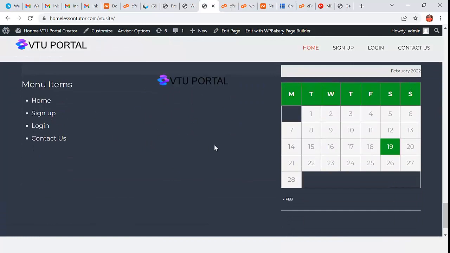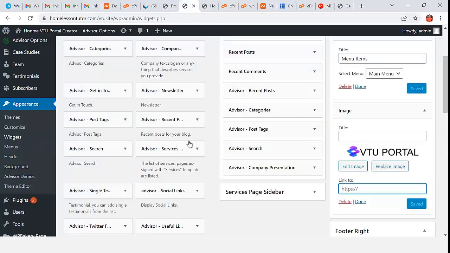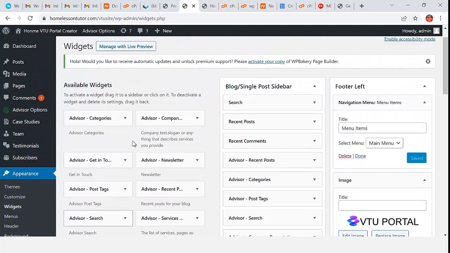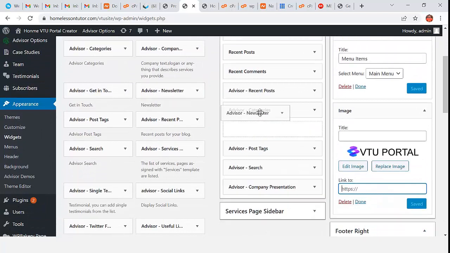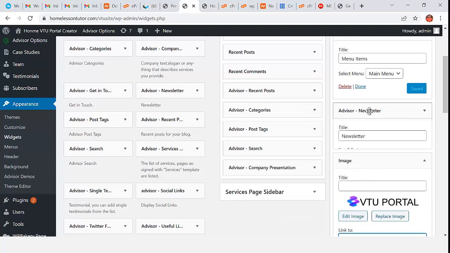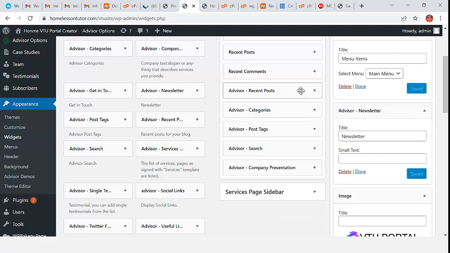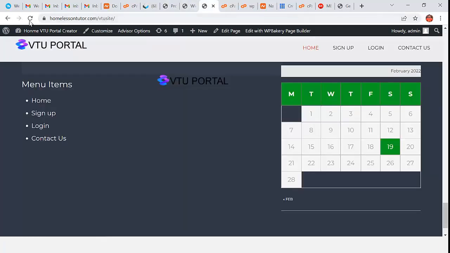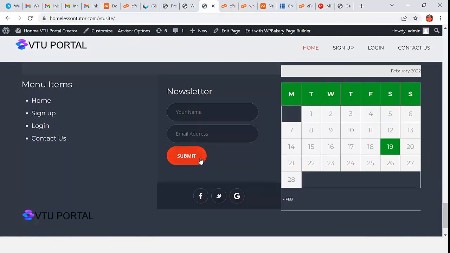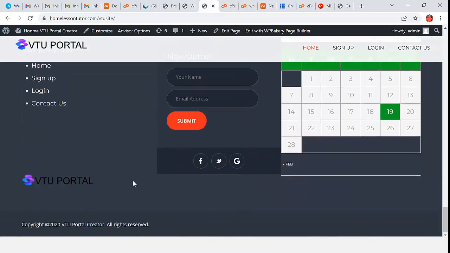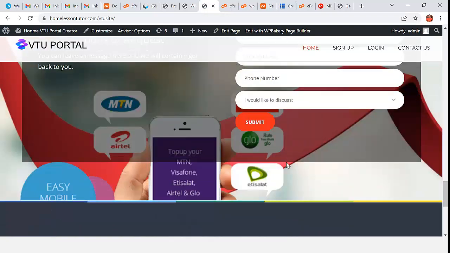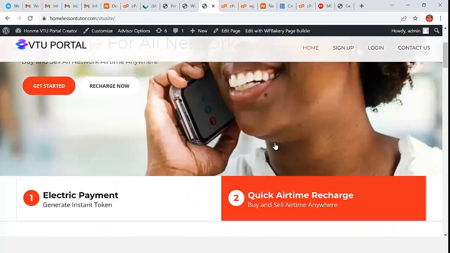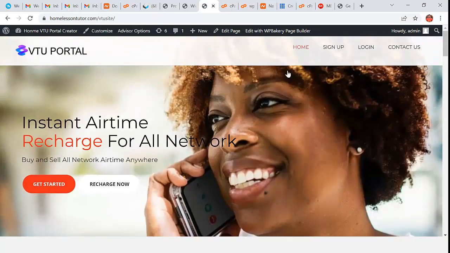So I can put something under here to make this blend well with this guy. Right? I can put some other stuff here. Let me just see if I can see one other thing to put there. Okay, let me see newsletter. So let me add this newsletter right here. Let me refresh this. I see that I have my newsletter right here. So you see that everything is blended, right? Everything is blended. So that's how you can design this VTU portal.